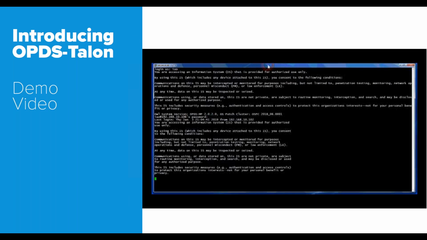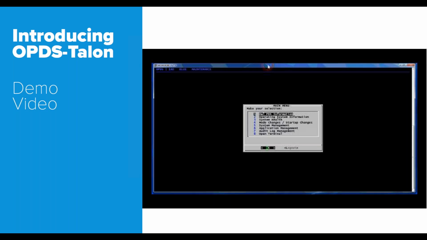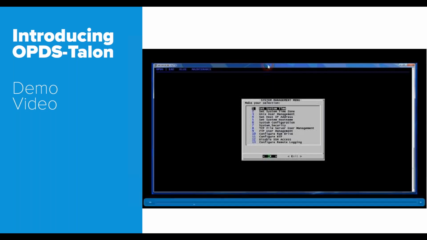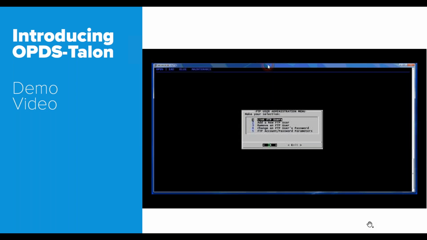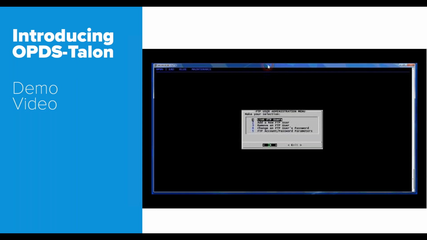And once I'm logged in, you'll see the main menu. One of the new features we have with this new menu system is you can actually add FTP users. In the products before, you only had 5 separate FTP users that are defined, and you could not add any to the system. So I'm going to FTP user management, and you can see there's the 5.